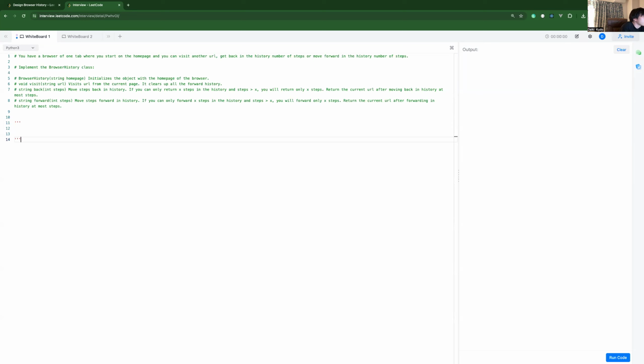BrowserHistory is the constructor which initializes the object with the home page of the browser. So BrowserHistory is an object which has the attribute homepage. The visit method visits the URL from the current page, and it clears up all the forward history. I see, makes sense.